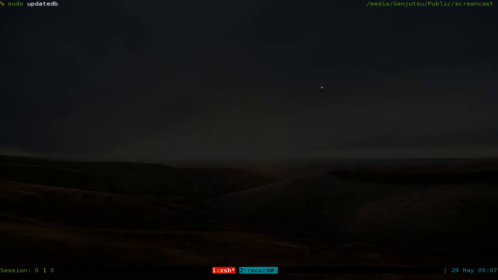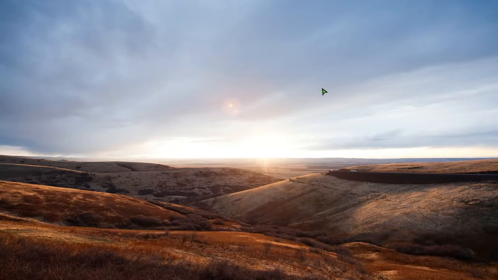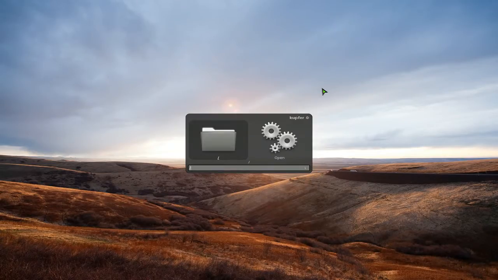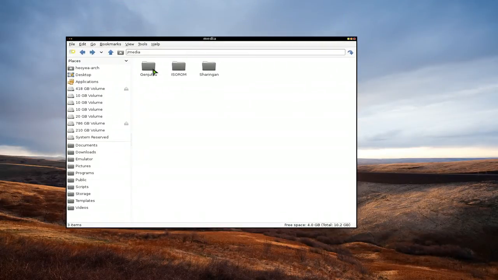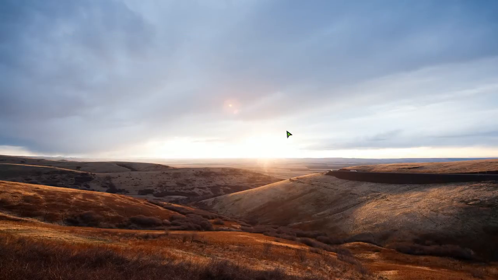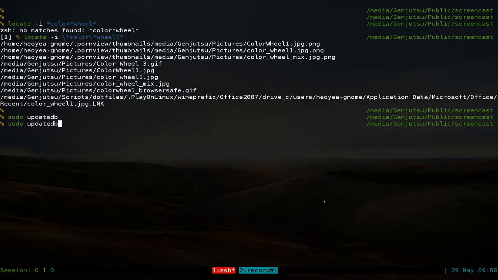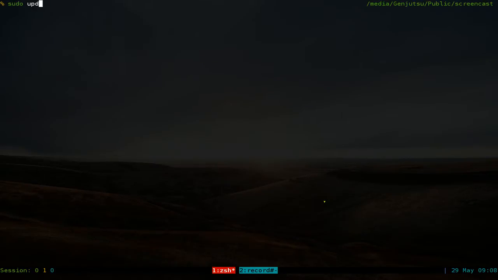Now by default they don't index your external drives. Your external drives are basically the drives that are in your media folder. All these other ones like the external that I have here. So by default they don't index that. Now if you want to enable that, you have to go sudo, and then we're gonna use, I guess, nano here because that's easier.